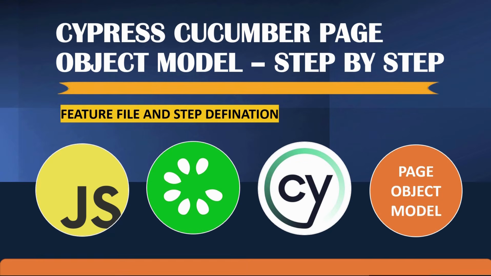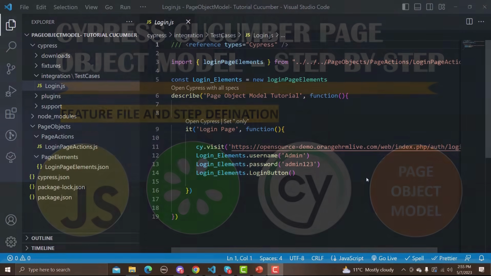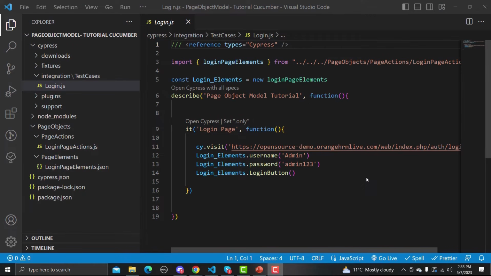Hello everyone and welcome to this tutorial. In this tutorial, we will be integrating Cucumber with the Cypress page object model. So let's begin. In our previous tutorial, we learned how we can implement the page object model with Cypress. Now we are taking one step ahead of it and we are integrating Cucumber with this.